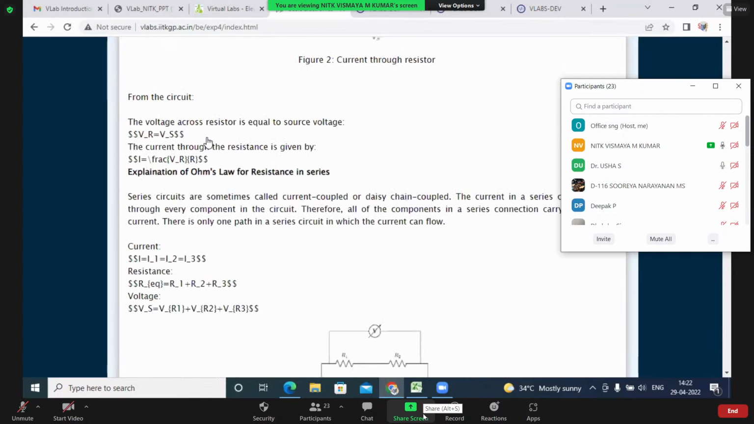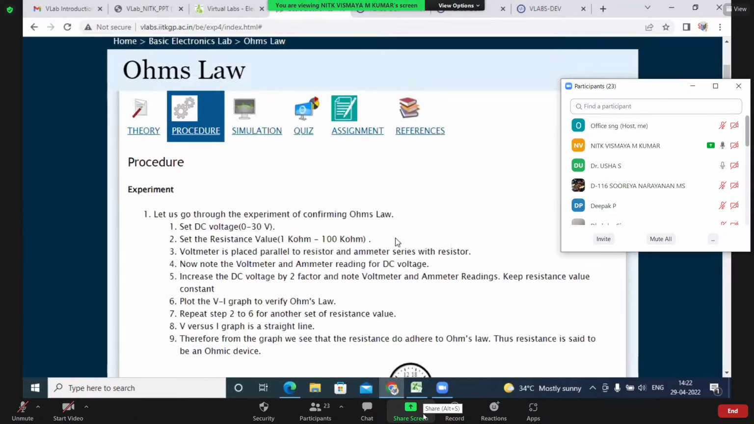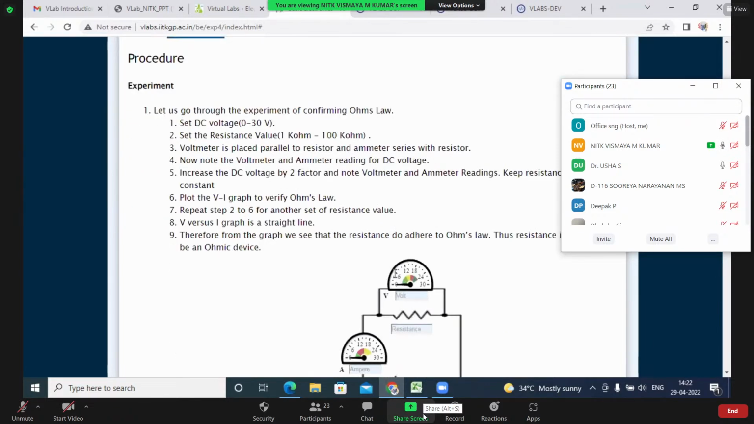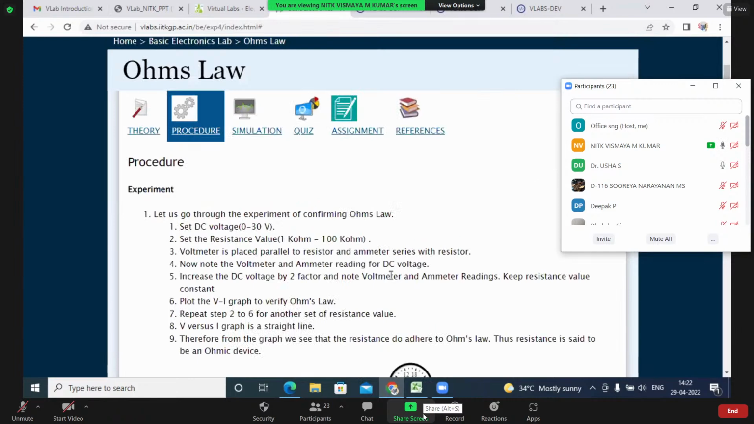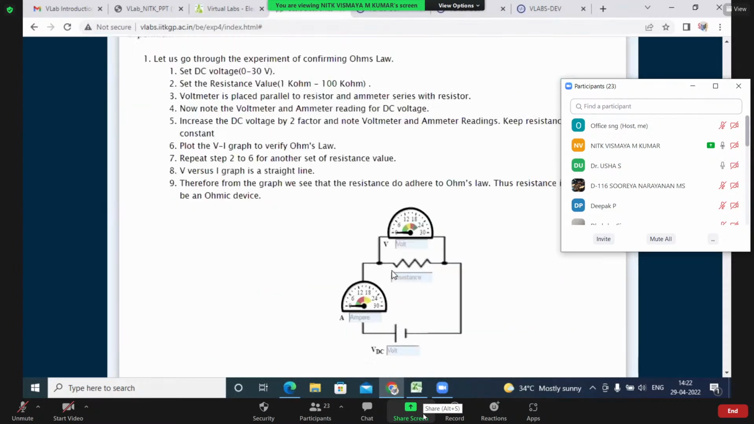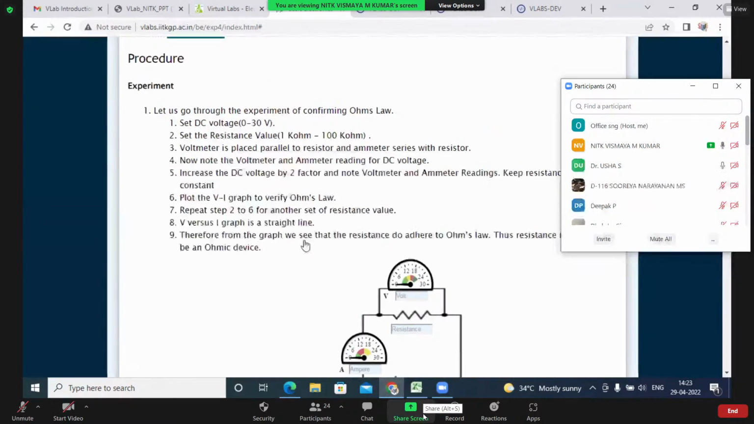Next is the procedure to do the simulation. For doing this Ohm's law simulation, we have to keep the resistance value constant. You can find the voltage source placed. The voltmeter is placed in parallel and the ammeter reading is noted for each DC voltage. Finally, you can plot the V-I graph. So moving on to the simulation.